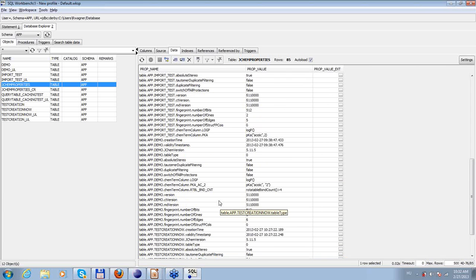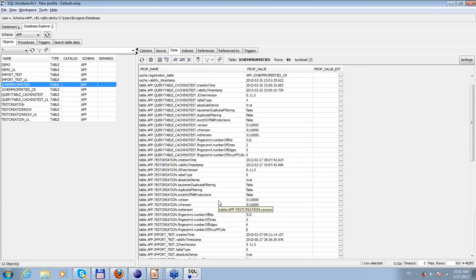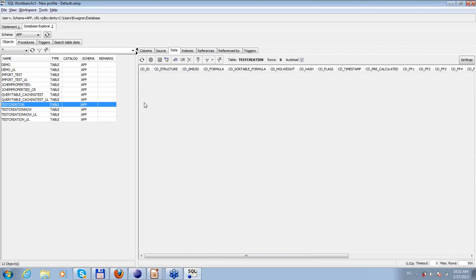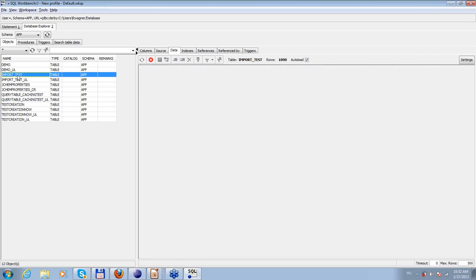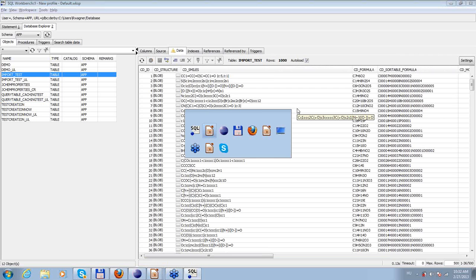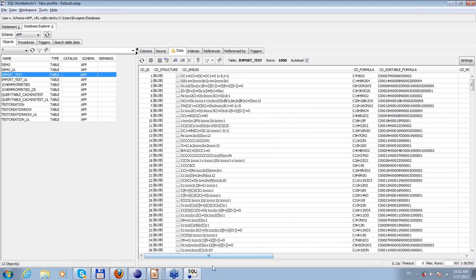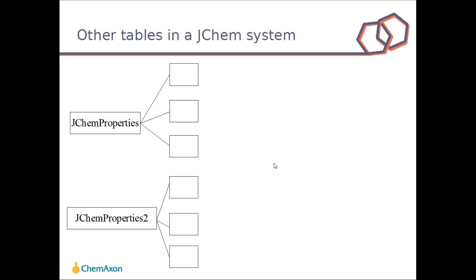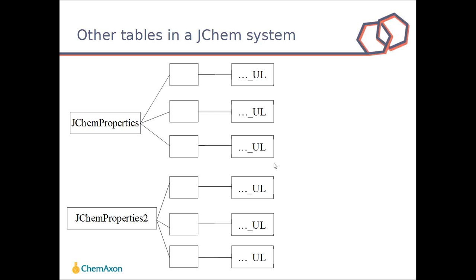So these are general settings that are valid for the whole table, and the table itself will contain the given structures. Okay, I get another one. This import test already has some structures. Okay, now I close this. Okay, what other tables do we have?